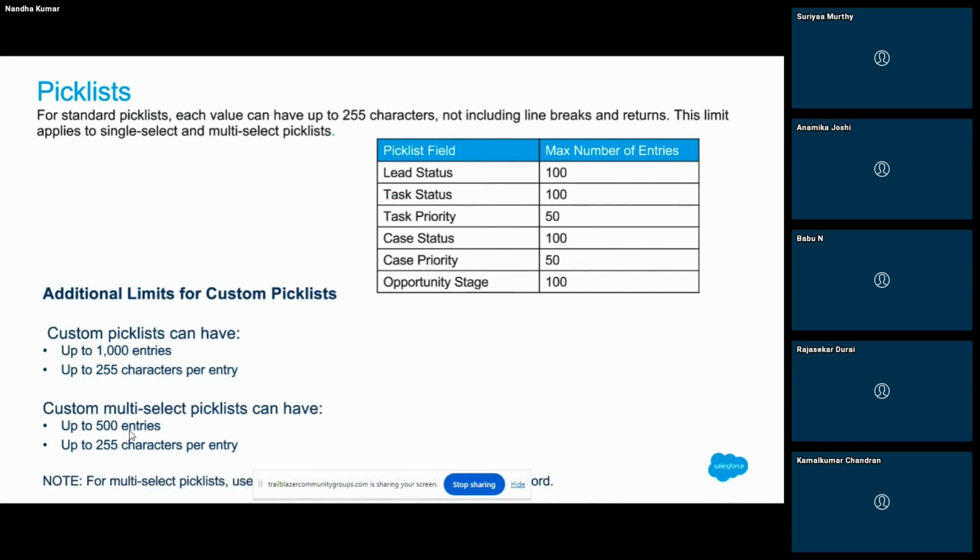You can have up to 500 entries, and each entry should be within 255 characters. And there are some standard fields. Yesterday you saw standard objects, right? Lead object, opportunity, account. In those standard objects, there will be some standard fields. Among those, lead status is a standard field, and in that standard field you can have up to 100 entries only. The earlier limits are for custom fields, and these are for standard fields. Likewise, we have opportunity stage, where we can also have up to 100 entries only. So this is all about the pick list.